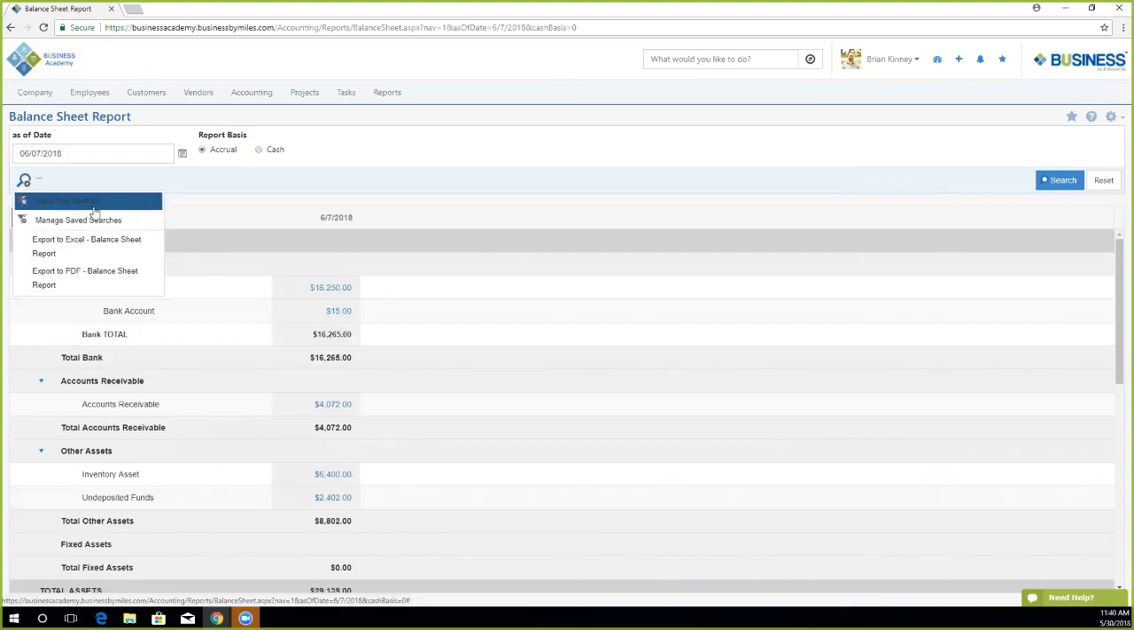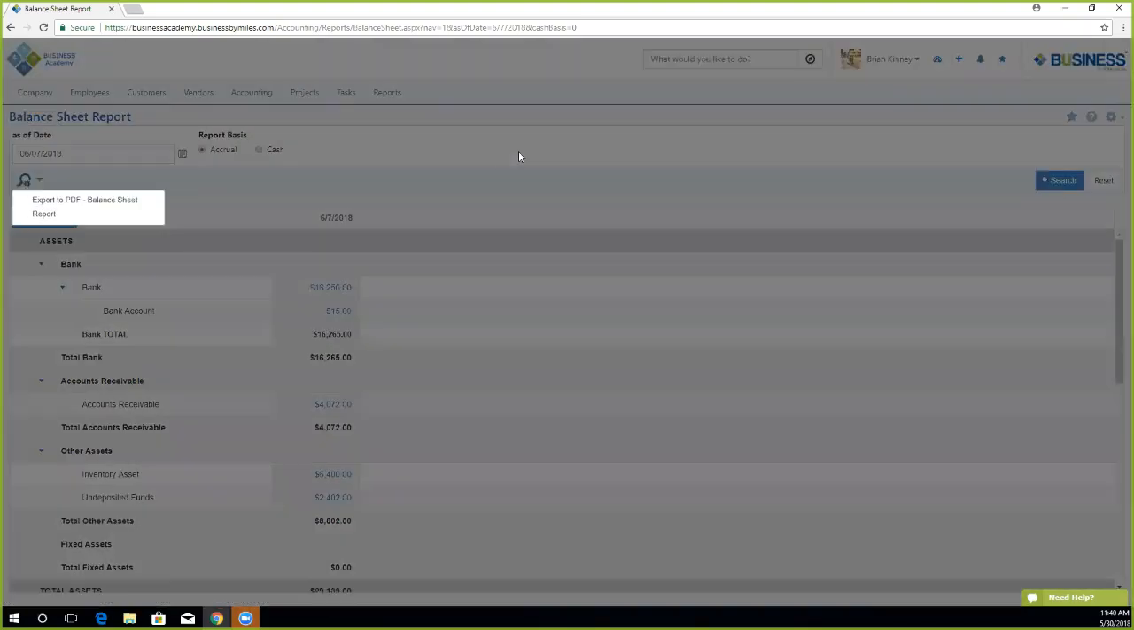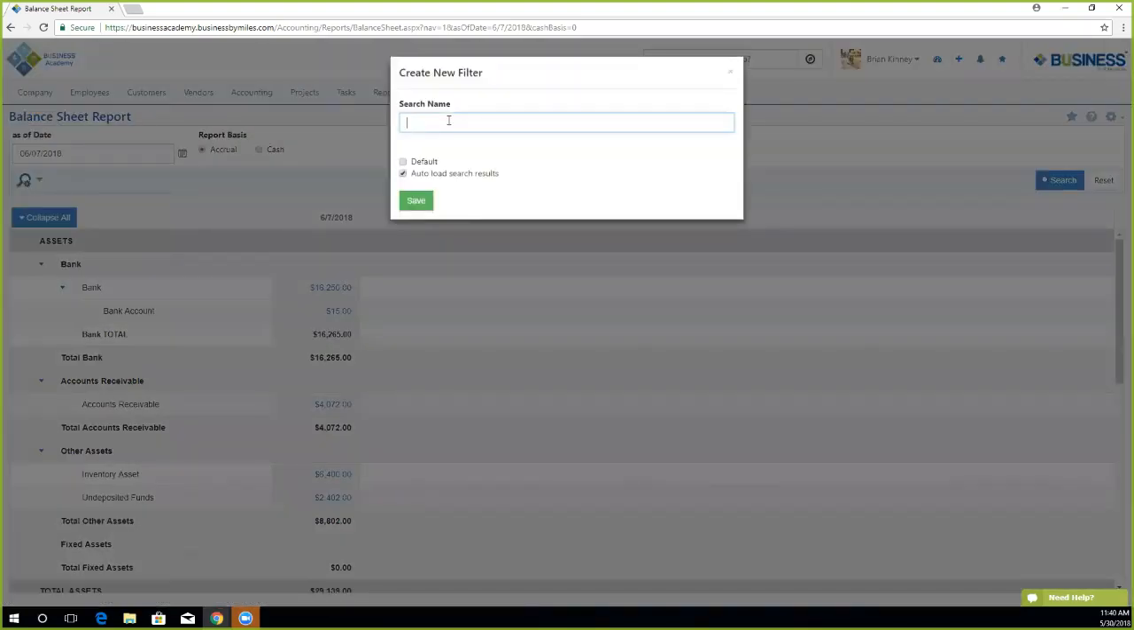Now we also have save this search and manage saved searches. So if this is a search you're going to run again and again, you can actually save the search and name it. So if I want to always show this, let's say this is a yearly report that we always want to see what we did on the first of the year or the last of the year, we can actually save the search and then load those searches.